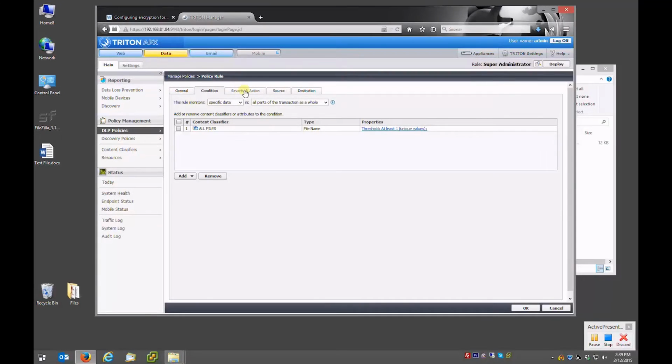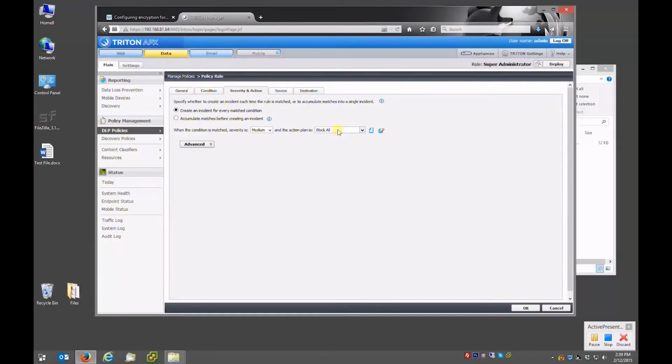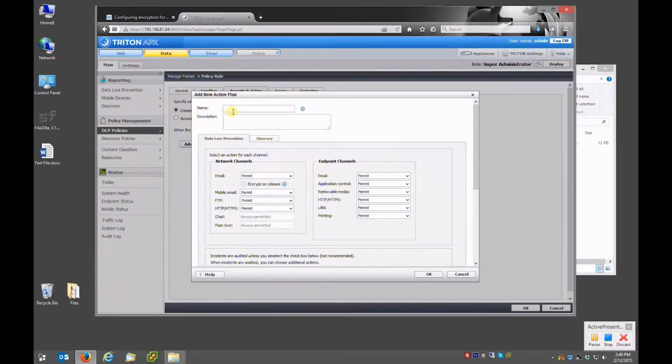And what we're going to do now is go into the severity and action. As you recall before, we were doing a block all. But we no longer want to block. We want to allow this, but we want to go ahead and encrypt automatically. And there is no default action for that. So what we're going to do is create a new action plan, which is this button here. If you already have action plans that you want to modify, you can always do that by going to Resources, clicking on Action Plans. But we allow you to create a new action plan on the fly, which is kind of nice.